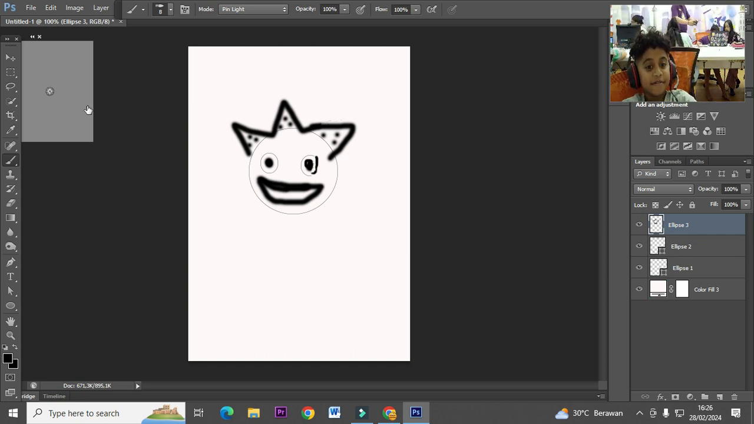So we made a 2D character. We made a 2D character face design.